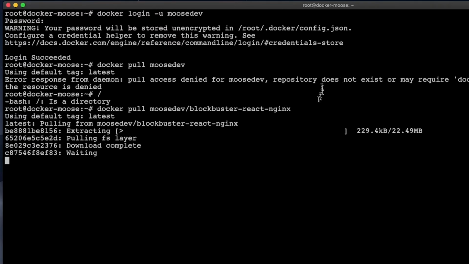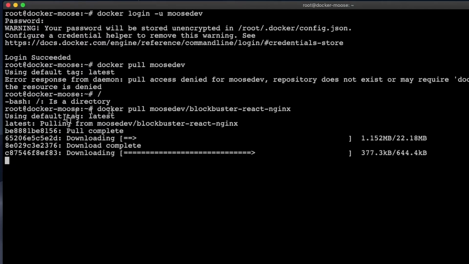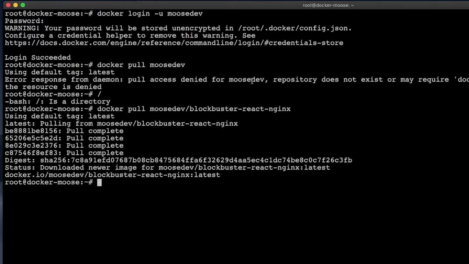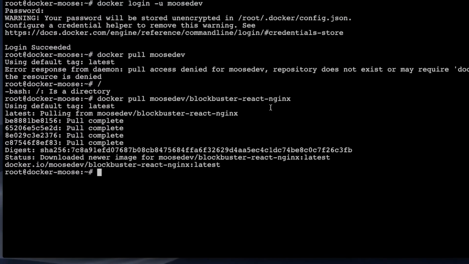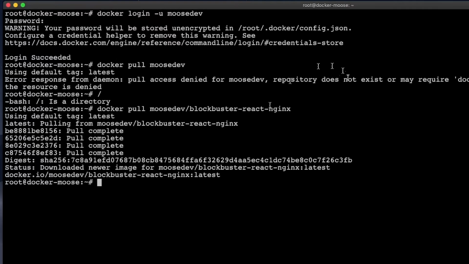And if I don't mention any tag, it's just going to use the tag latest. It's going to bring in the latest version, and that's exactly what it's doing. And now it is done. Next we're going to try to bring it up in here. Now that it is downloaded, the whole thing is here.